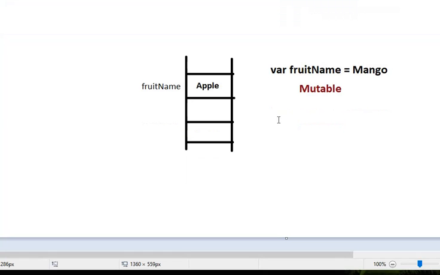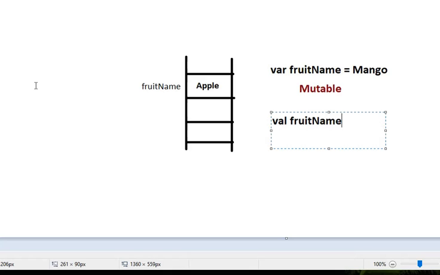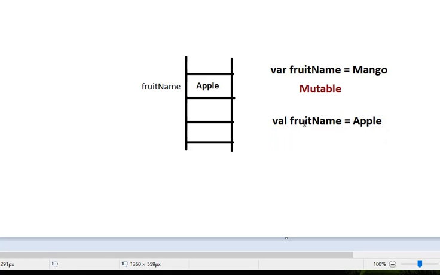There is one more way of declaring a variable, that is with the keyword val followed by the variable name, and assign some value to the variable. This type of variable declaration is called an immutable variable declaration. In this type of declaration, you can't change the value of the variable at any point of time in the program. If you try to change the value of the variable, you will end up with an error.